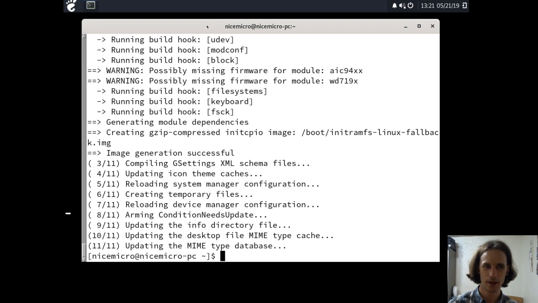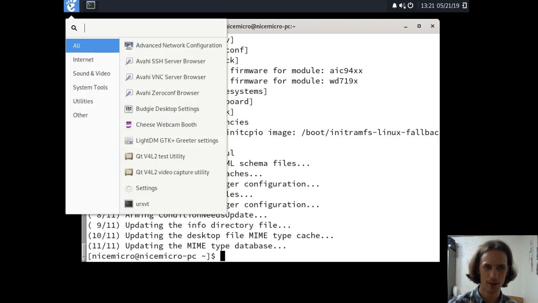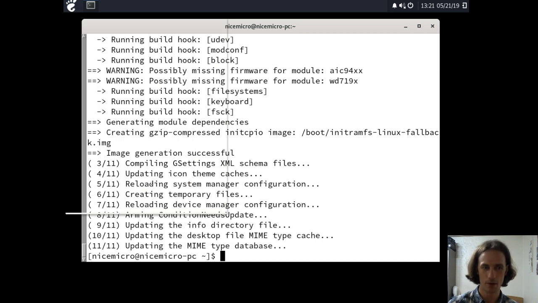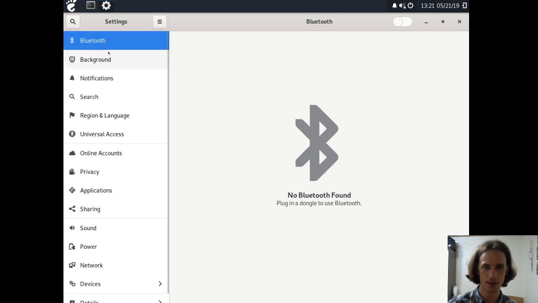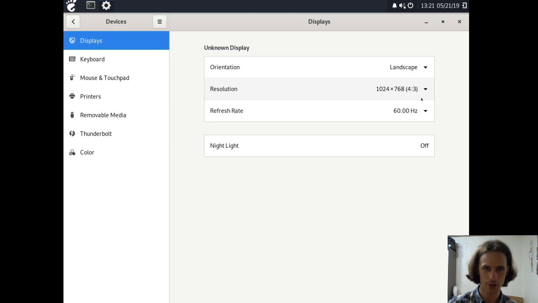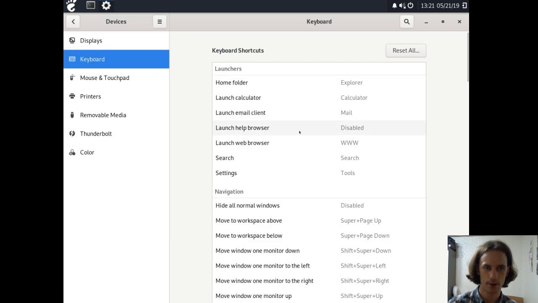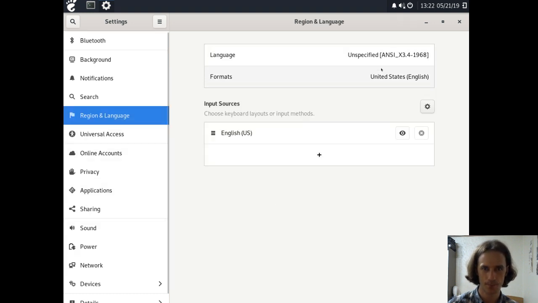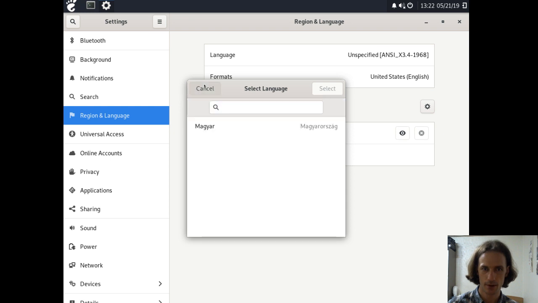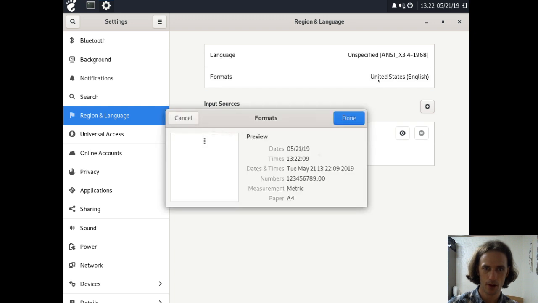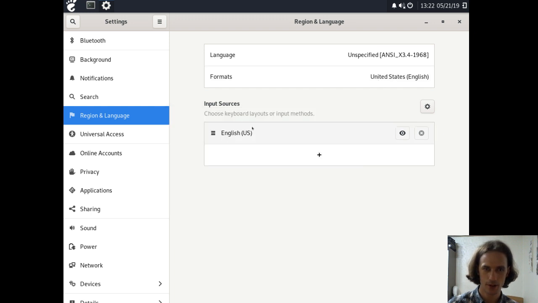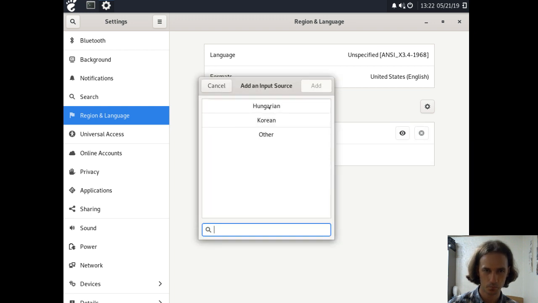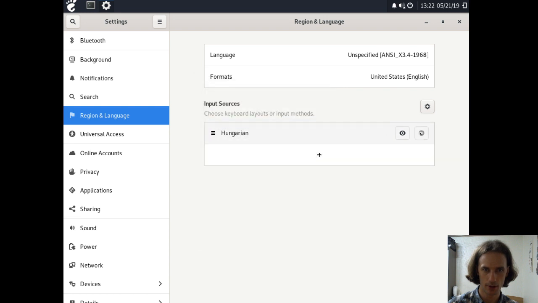It is expandable, I mean, you can expand its capabilities. And now you got the settings window. Okay, so just in mid-sentence, the installation finished, and you can go to devices, you can change your resolution. I don't want to scale up the resolution right now, because then I would have to change the setup in my OBS recording. What I'm looking for is region and language. Language unspecified. For some reason it offers me Hungarian, but doesn't offer me Korean. Formats, English is okay, but not the keyboard. I want the Hungarian keyboard and not the English keyboard, thank you very much.